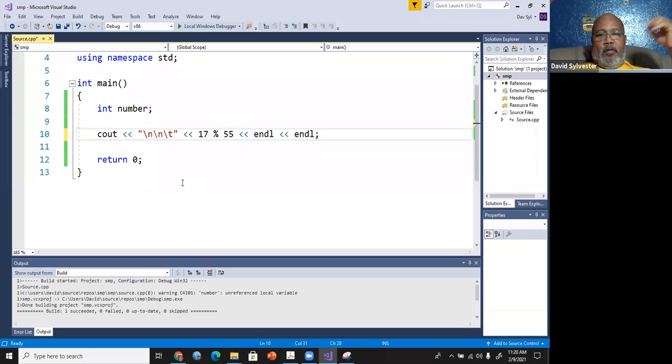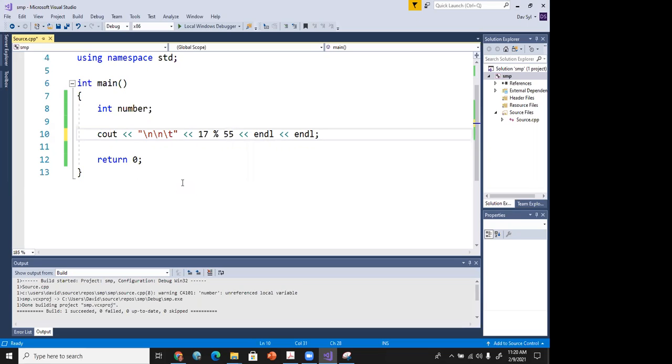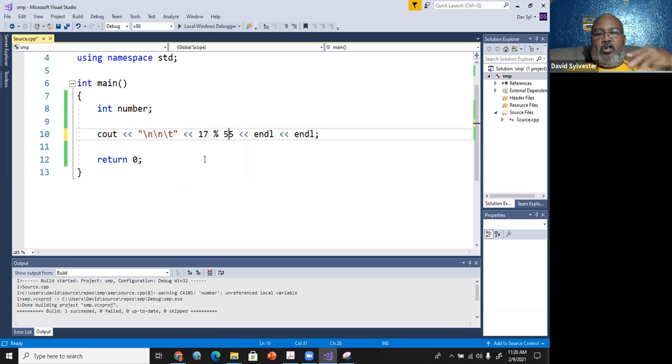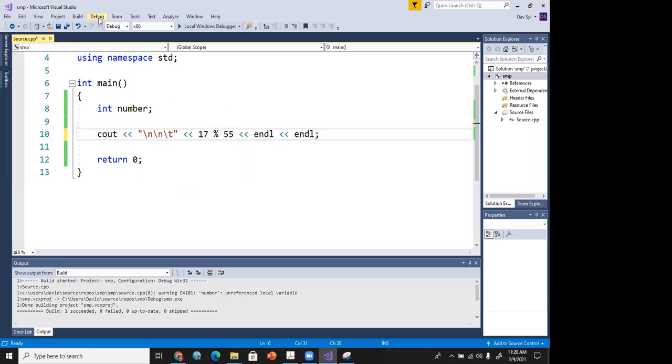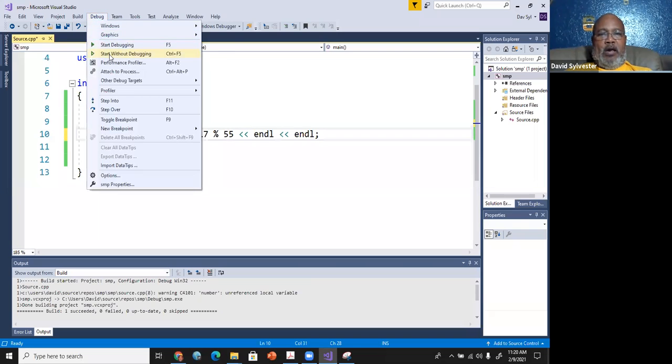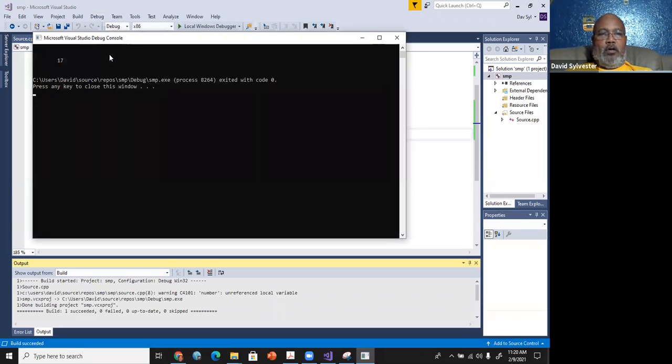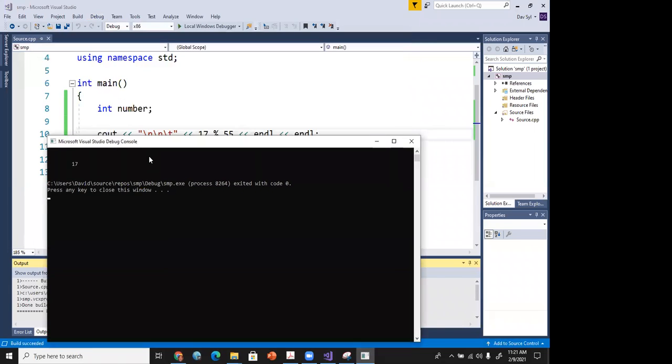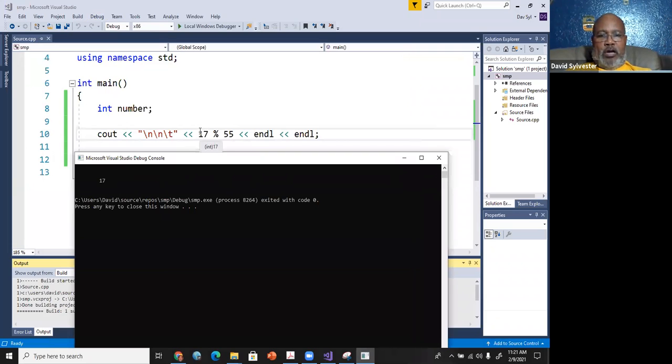Now, what if I do this? 17 modulus 55. What's the remainder? How many times does 55 go into 17? No, you wouldn't get a negative number, because you're getting a remainder. So it should give you the 17, which is the remainder, because you couldn't divide into it. You see what I'm saying? So 55 goes into 17, 0 times. What's left over? 17. You got what I'm saying? So it always gives you the remainder.